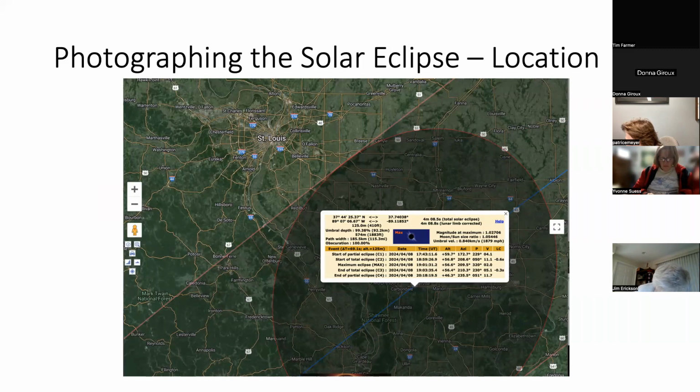It also will give me when the different events are happening. I'm going to go over this now. If you haven't heard these terms, C1, C2, max, C3, and C4, this is what we commonly use to describe the different events. C means contact. So C1 is first contact. That is the beginning of the eclipse, when the moon starts to go in front of the sun. C2 is the beginning of totality. So that is when the entire sun will be completely blocked out by the moon.